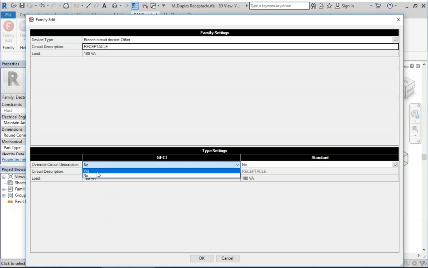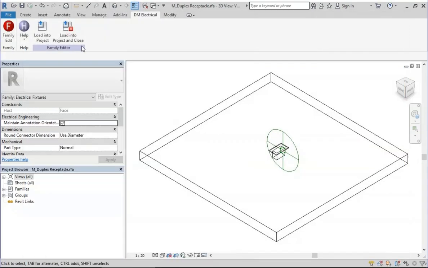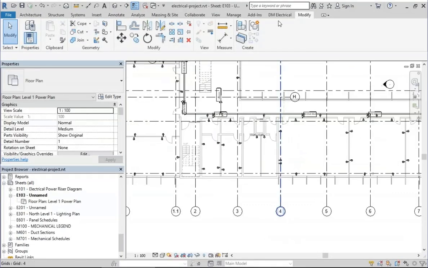And actually, we'll go ahead and come down here to the GFCI receptacle. And let's give that a different description. So now we're going to have our standard receptacle, which we'll call receptacle. Our GFCI receptacle, we'll give a different description there. Load all that into the project.